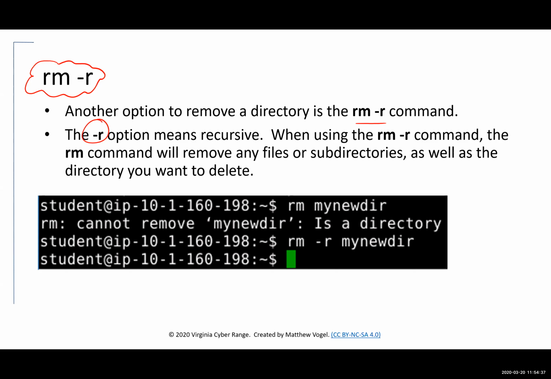So rm -r, very powerful command. With great power comes great responsibility. So be very careful about where and when you use this command. If you're not comfortable with it, then do it the old-fashioned way. Remove the files out of the directory first that you want to delete, and then remove the directory.